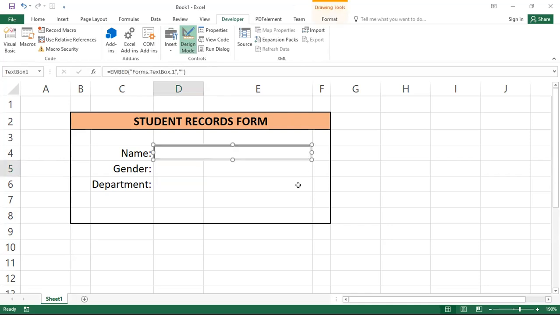So I have this as my text box. Then after the text box, if you have more text boxes, you can just copy and paste, Control C, Control V, to paste multiple of them. So after my text box, I need an option button. So this is my option button here.